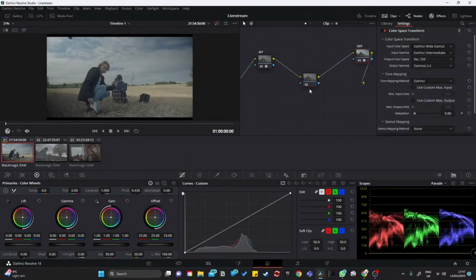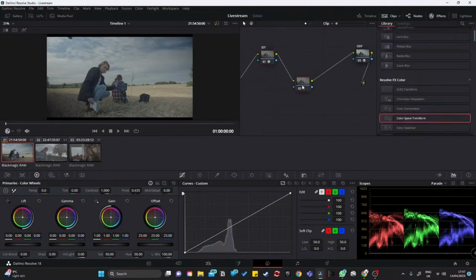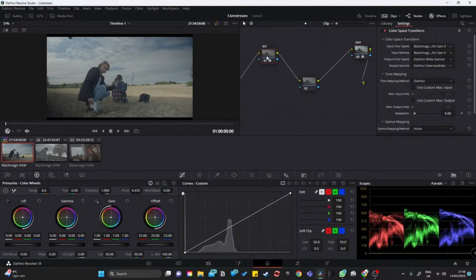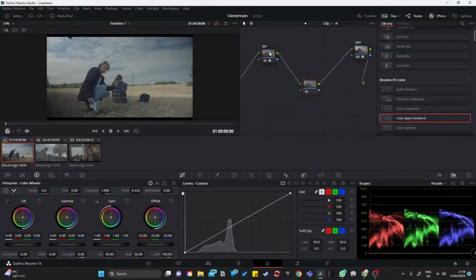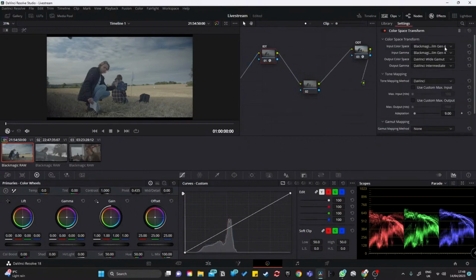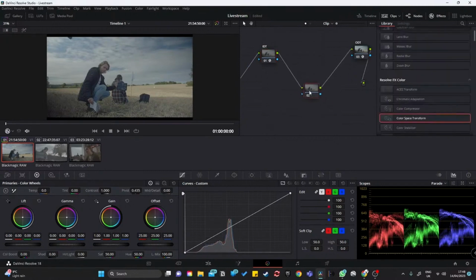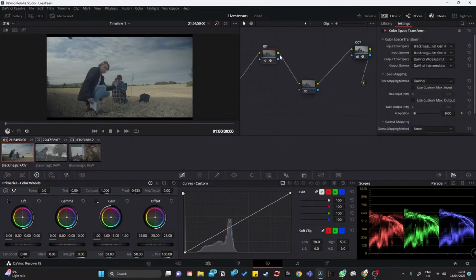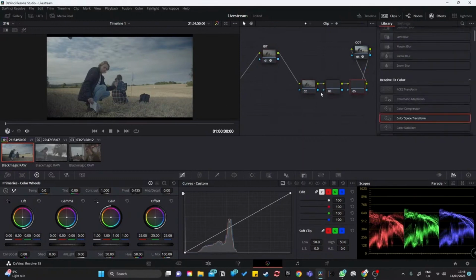Now, there's multiple ways of doing this. So we could do it clip by clip. For this particular clip, what we're doing is we have our input transform, which is transforming our Blackmagic footage into DaVinci Wide Gamut. Immediately after that, we can grade. So we're grading within the DaVinci Wide Gamut, and it doesn't really matter how many nodes you're using.